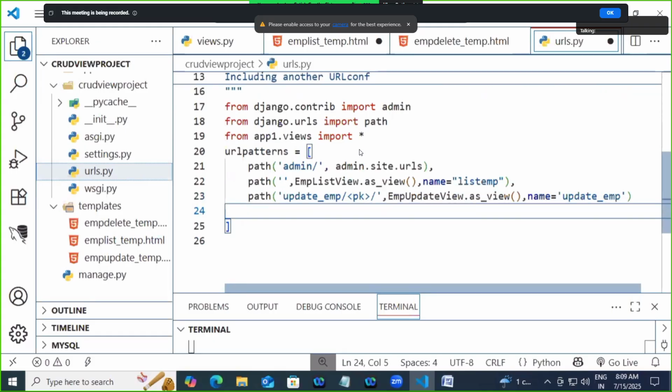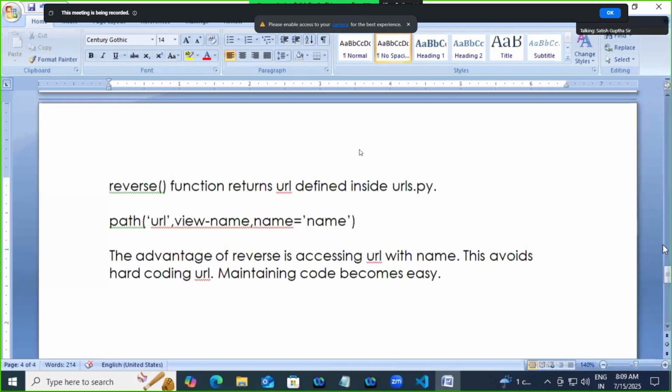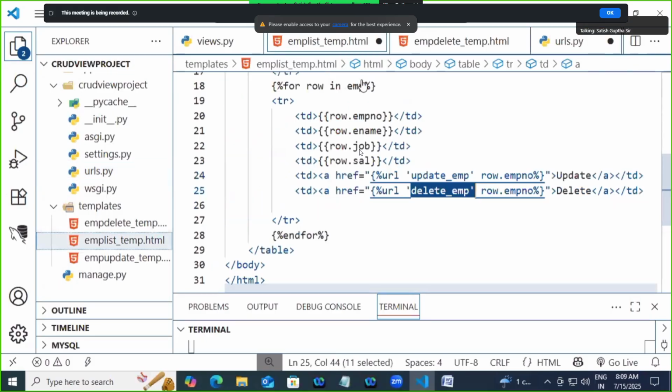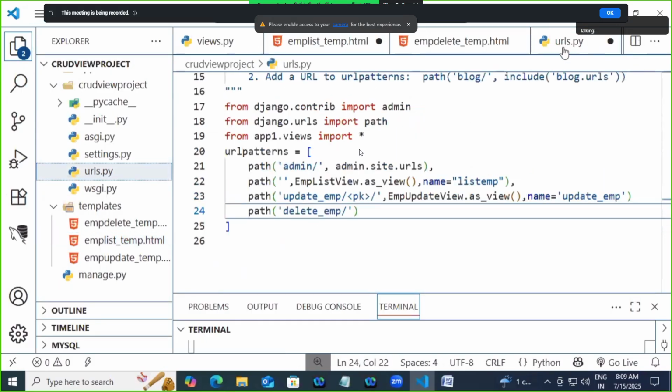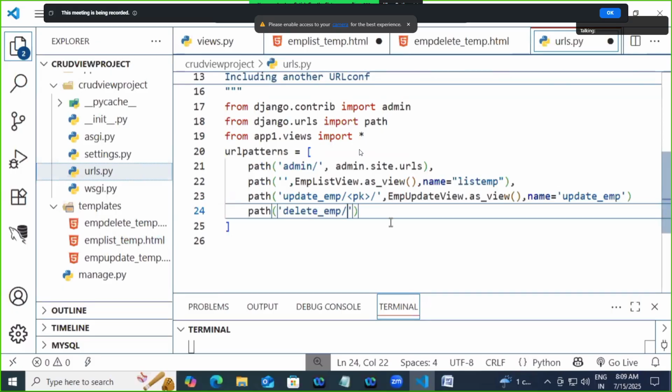Now I'll just write path. And what is the path I'm giving? Delete EMP. To this, you are sending one argument, right? What are you sending? Employee number. Now this employee number should be received or not? Yes. Okay. Now that employee number is which key? Primary key. You can give any name. But by default, every primary key is referred to with the name PK. That is nothing but primary key. Any name you can give. There's no rule that you have to give PK only.